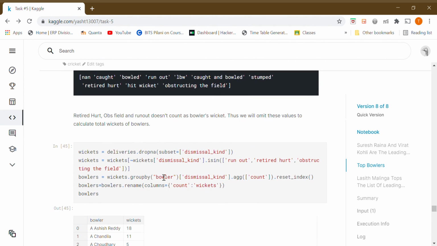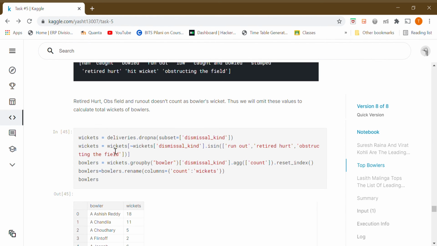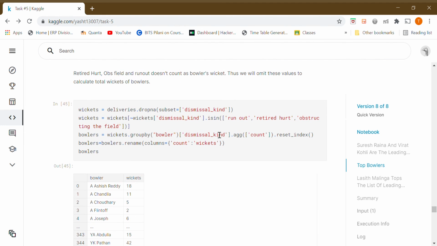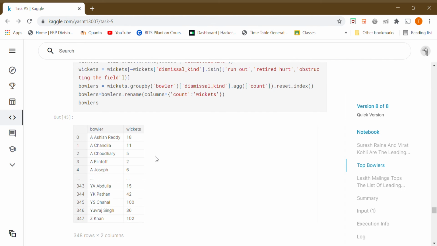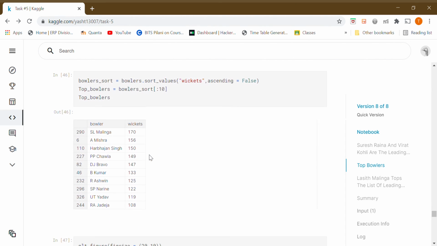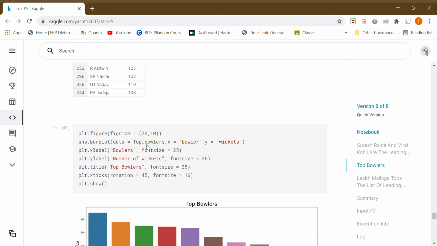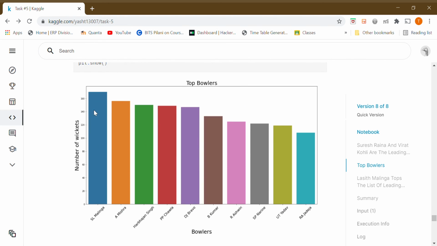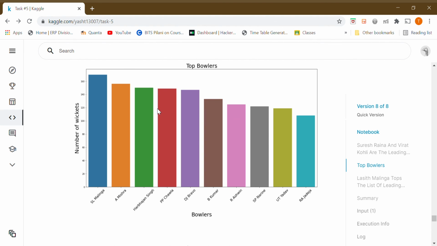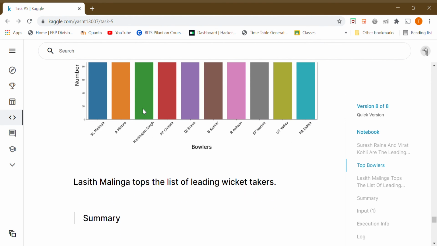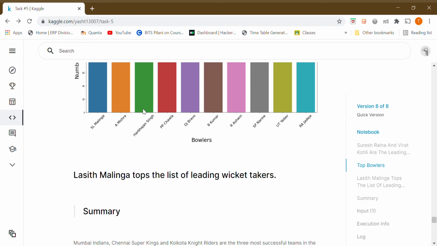So here I have removed run out, retired hurt, and obstructing the field from the wickets dataset. And then in similar way, I grouped by bowlers and then took the count and then reset the index to get this. Now I'll be sorting this and take the top 10 values. So I've sorted it and taken the top 10 values. Now I plot it and we get these. Malinga tops the list of most wickets. Then we have Amit Mishra, Harbhajan Singh, and DJ Bravo and Piyush Chawla. So Lasith Malinga tops the list of leading wicket takers.